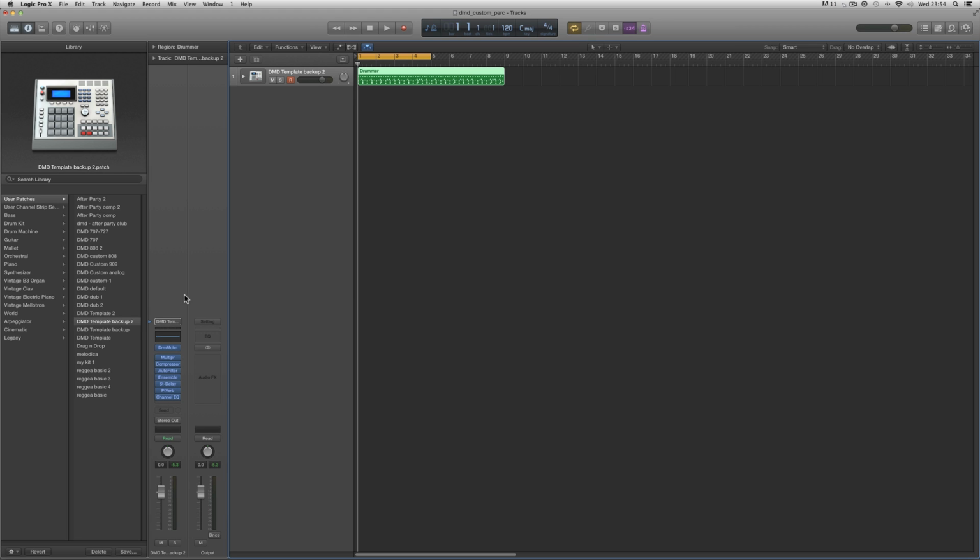So if you make this backup, if you ever accidentally overwrite the template kit as you're building a custom sample kit from the template, you've always got the backup. You just open the backup and resave, and just resave as template, and then your template is empty and vanilla again.